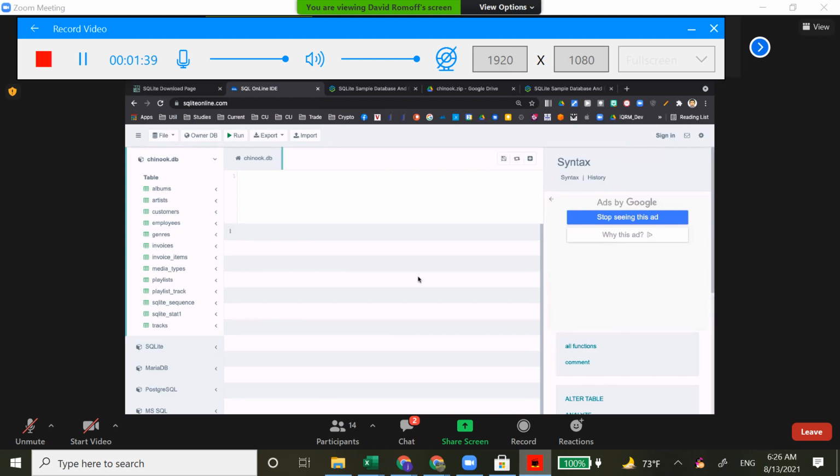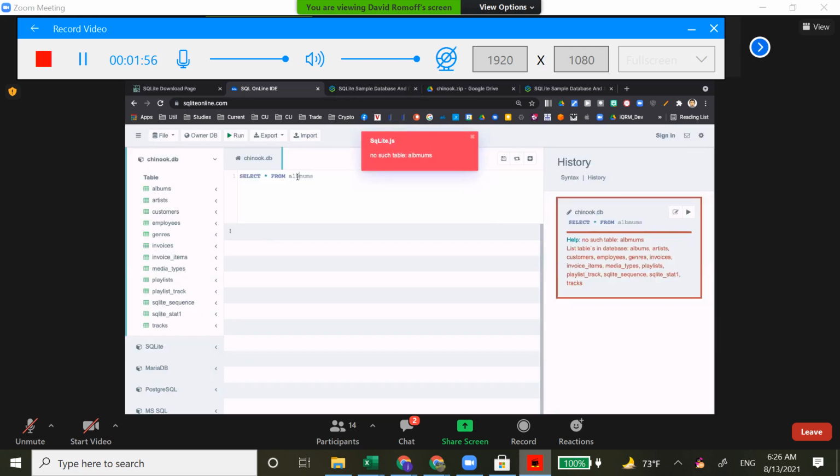So let's look at a couple of tables. Let's look at the table albums. So I will select everything, wildcard, from albums. And I'll hit Shift-Enter to give that a run. I have misspelled albums, but I'll fix that. There we are. There's our albums.